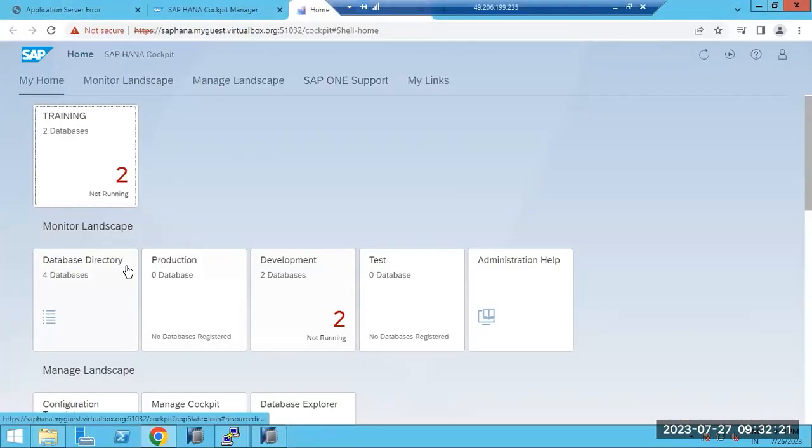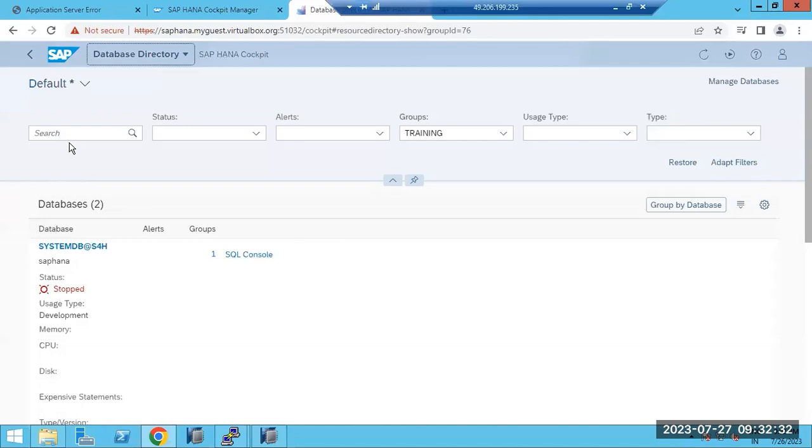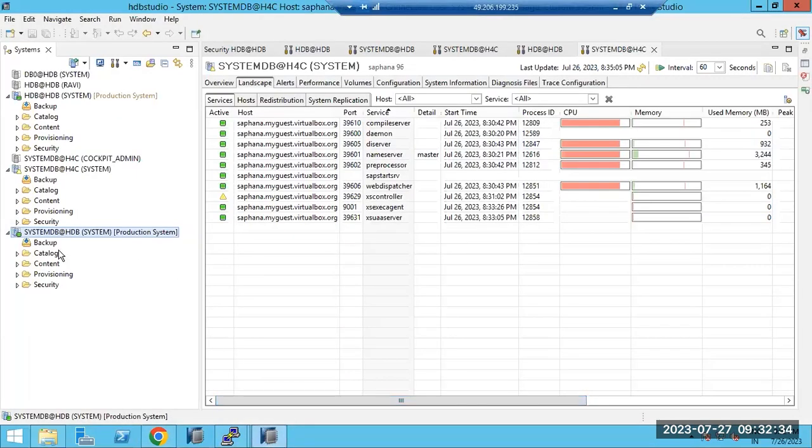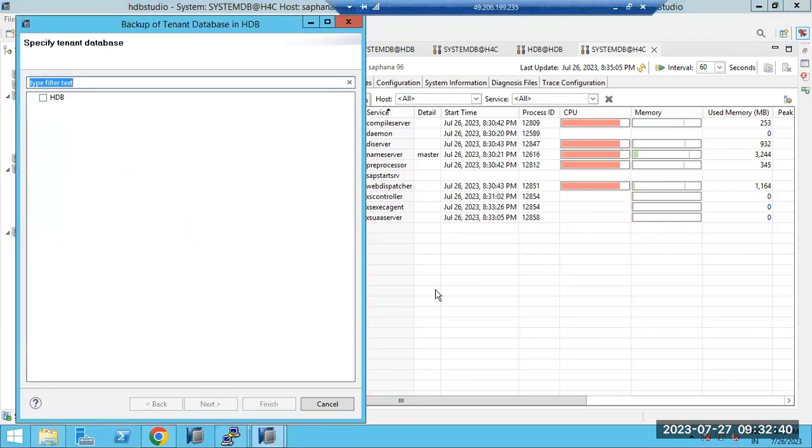Right, so let's start here. Let me try to add the systems here. I think it's not starting. Let me see how to take it out. We can take the full DB backup here, right? Right click on the system DB, then backup and recovery. So we can take the full DB backup here.